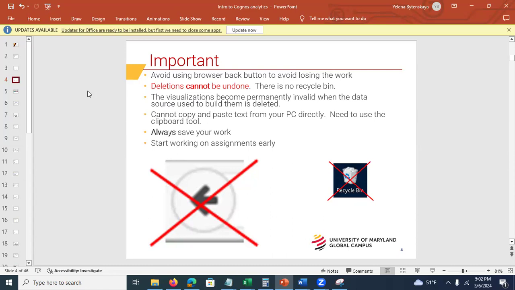You cannot copy and paste text from your PC directly. You have to use the clipboard tool, and I'll show you how. You want to save your work at all times, and you want to start working on assignments early. So now, you might be wondering, how do I access Cognos Analytics?